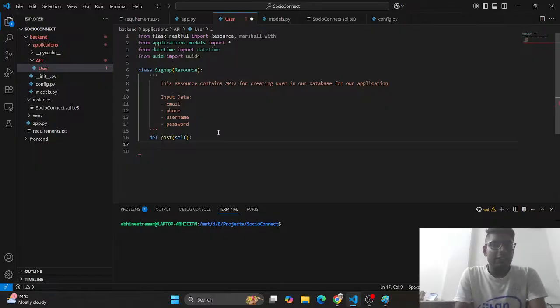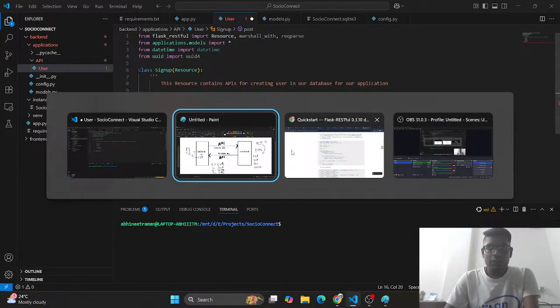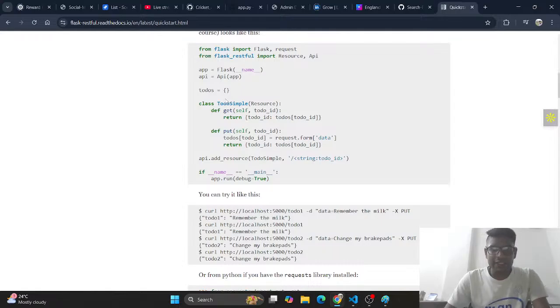So now let's say I want to have some resource. For that, there's some parsing method that is required, and for that we use request parse. So what is request parse? Request contains the parsing objects. So let me show in the documentation itself.